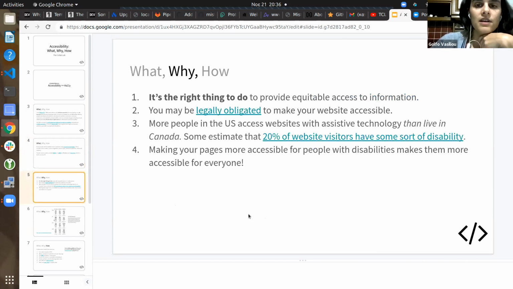So why do we need to have accessibility? First of all, it's the right thing to do to provide equitable access to information. Two, you may be legally obligated to make your website accessible. Three, more people in the US access websites with assistive technology than live in Canada. So that's a lot of people. Some estimate that 20% of website visitors have some sort of disability. And making your pages more accessible for people with disabilities makes them more accessible for everyone. Even people that don't have a disability benefit from accessible web pages.